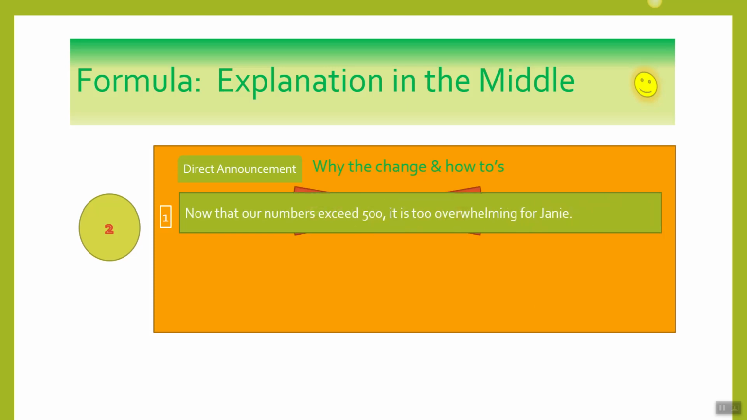So if they're reading this paragraph, they want to know that. So you're going to tell them now that our numbers exceed 500 because we've grown, right? And a lot of you who have done this will say it's just too overwhelming for Janie, which came out of the original assignment. I know I tricked you, but in the workplace, that's how it really feels. And then you have to let it simmer down. Remember what your intention is. Your intention is to make this sound easy for them. It's to make a team.